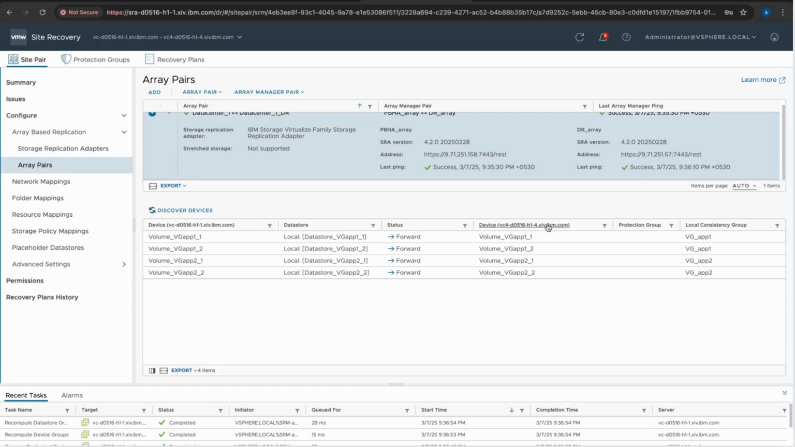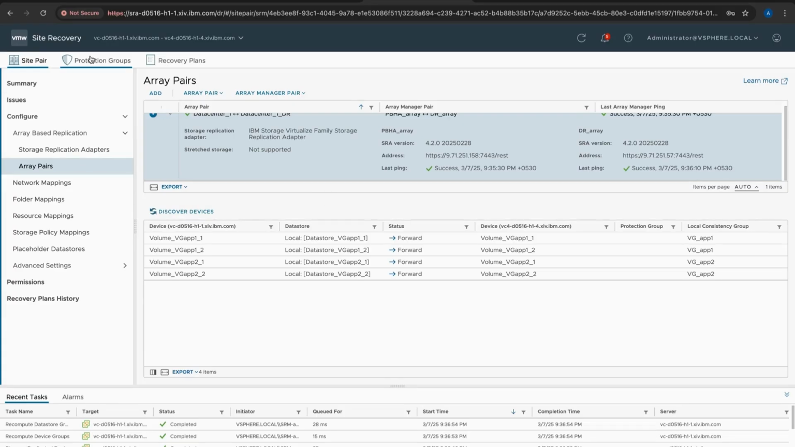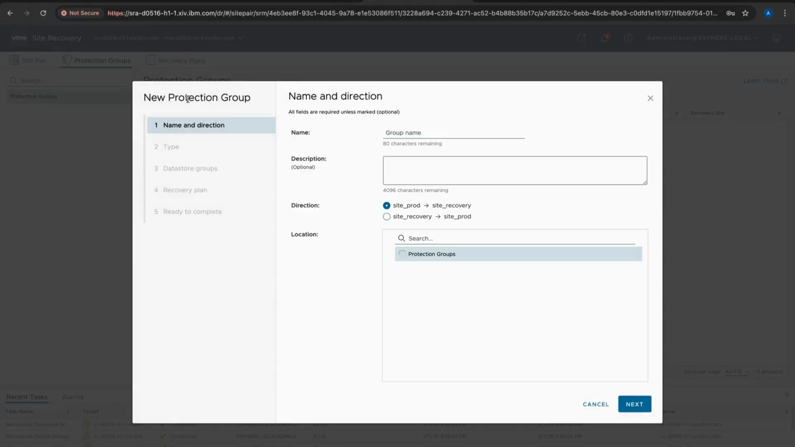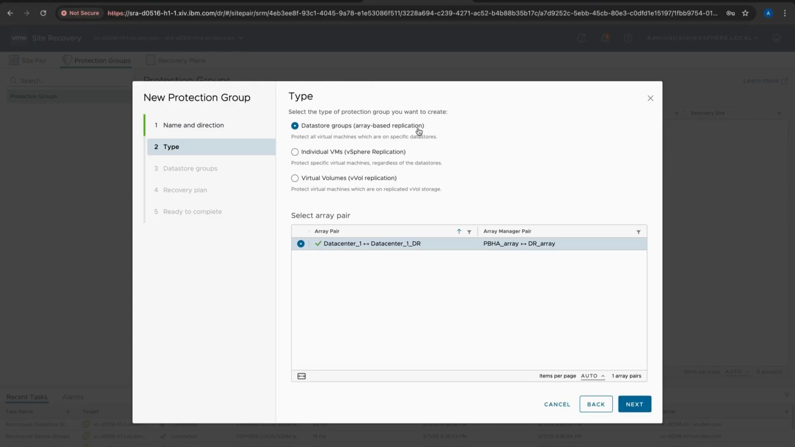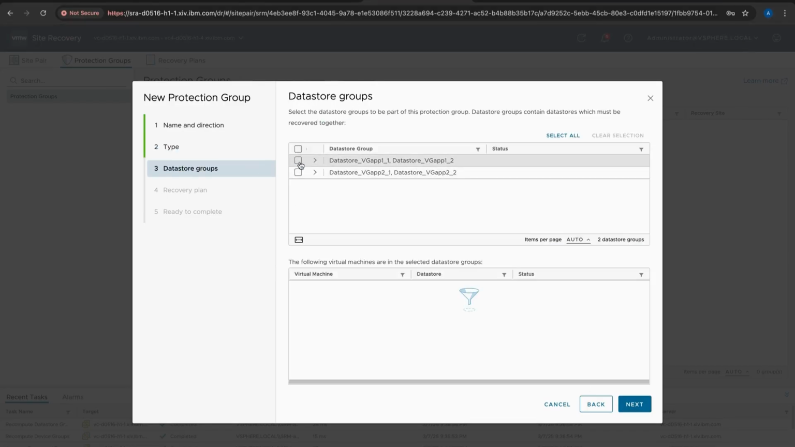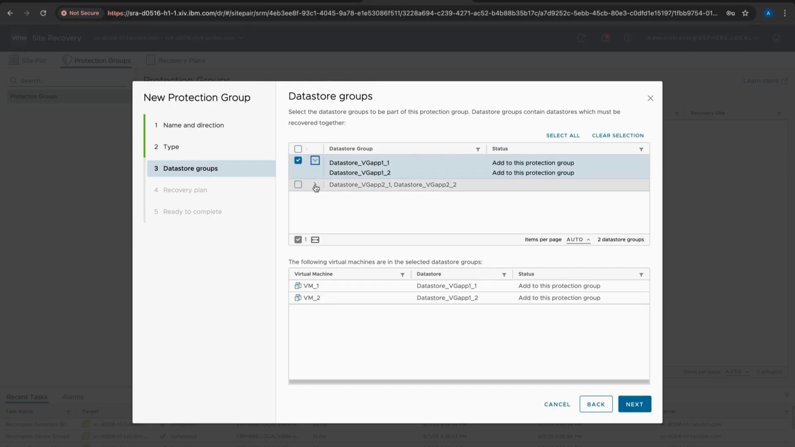Next, we'll create a protection group. Go to Protection Groups, click on New Protection Group. Give your protection group a name, let's say protection_group_1. Click on Next and select array-based replication as the type. Below it, select the three-site partition-based array pair. Click Next, select the replicated data stores on which you wish to run the further SRM operations. You can select all or partial number of data stores in a partition to include in the protection group.